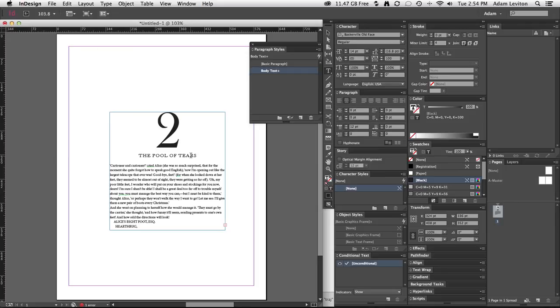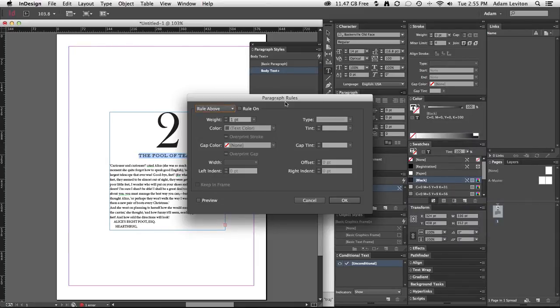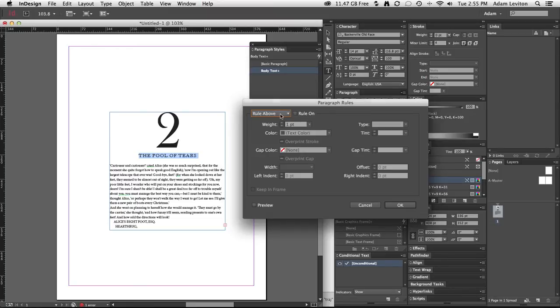Now, if you want to start to play around with ornamentation, such as a paragraph rule, that's a feature that's built into InDesign. So don't go around drawing lines all over the place. I can highlight the pool of tears and come over to my paragraph palette. And in the menu, I can come down to paragraph rules. And then I can choose rule above or rule below. And then checkbox it on. Check the preview button. And now you can see it happen live.